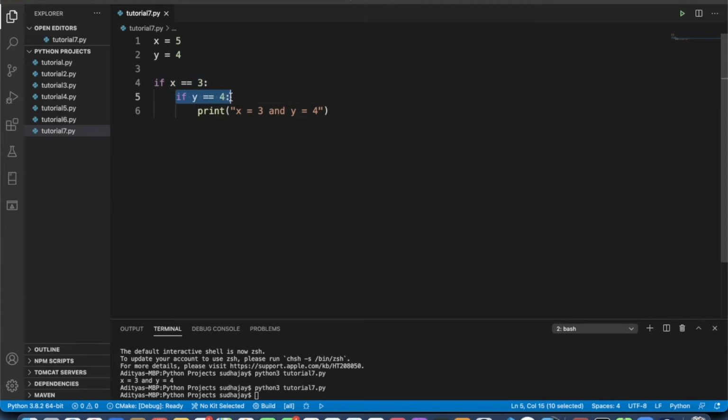And with nested if statements, you can nest as many if statements as you want. So you can put another if statement here and just keep on going.